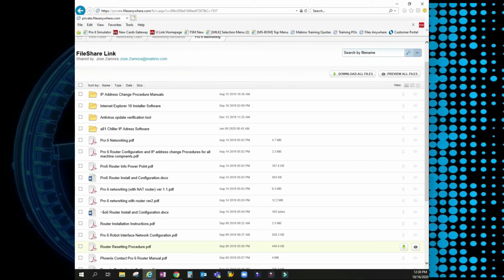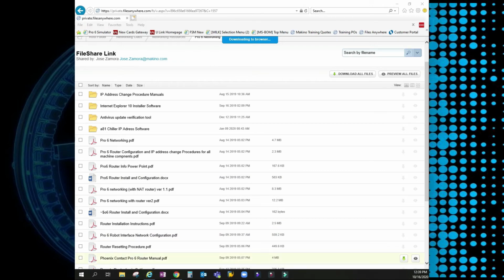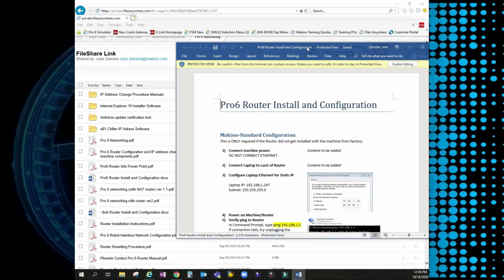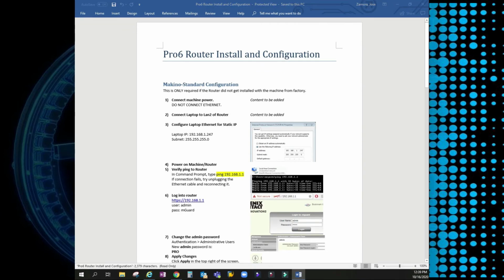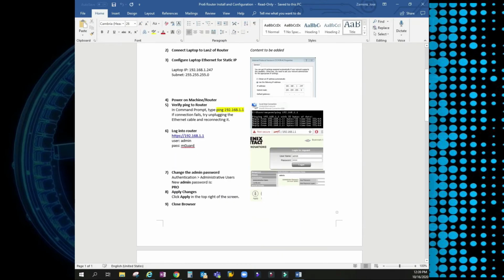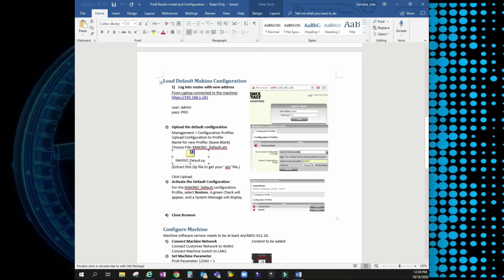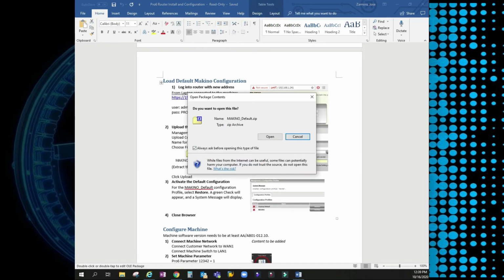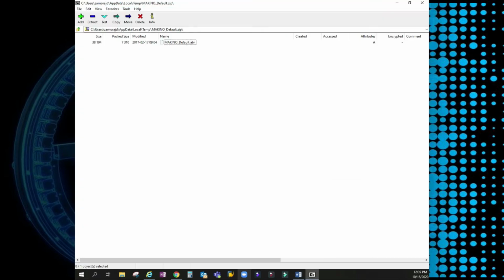Once you click on that, you're going to look for the file that's titled Pro6 router install and configuration. So we're going to open that file. Once the file is open, the configuration file that we need is within the Word document. If you scroll further down the document, you'll notice a zip file. Once that zip file is found, you're going to go ahead and open it. You're going to extract it, and then you're going to save it to a USB drive.